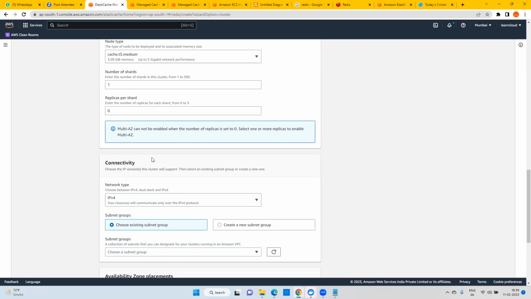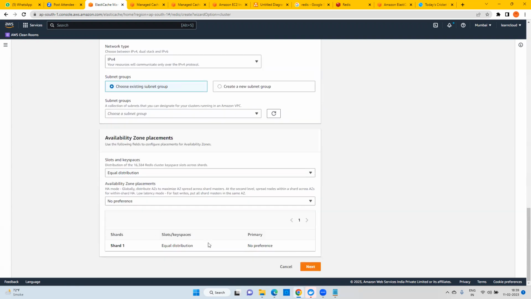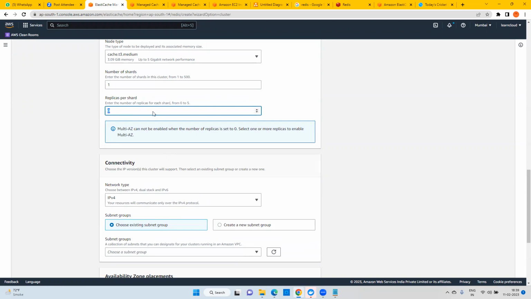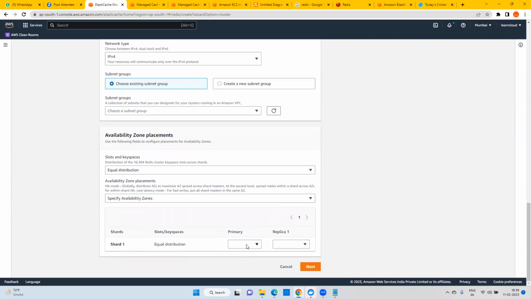Thank you. No worries. In my case, I'm taking the number of shards as 1 and replicas per shard as 0, because I don't want to create extra cost, and primary is no preference. But in case you say this is 1, this will also ask you in which preference you want to create. Let's say I'm saying specify availability zone. So it would ask you where you want to create.